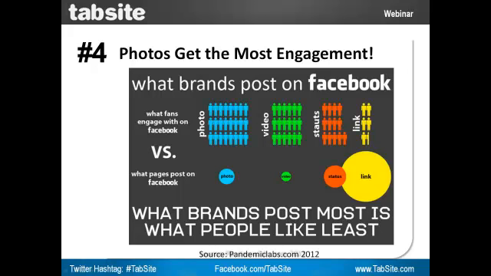But what this shows us is that what fans engage with the most on Facebook are photos, and then next in line is videos, and then status, and then links, versus what pages post on Facebook. So most fan pages post links, status, video, and photos. They kind of do the opposite of what they're supposed to do there. So what this tells us is post engaging content, and you're going to get more likes, more shares, more exposure, more viral exposure out there when posting photos and videos.